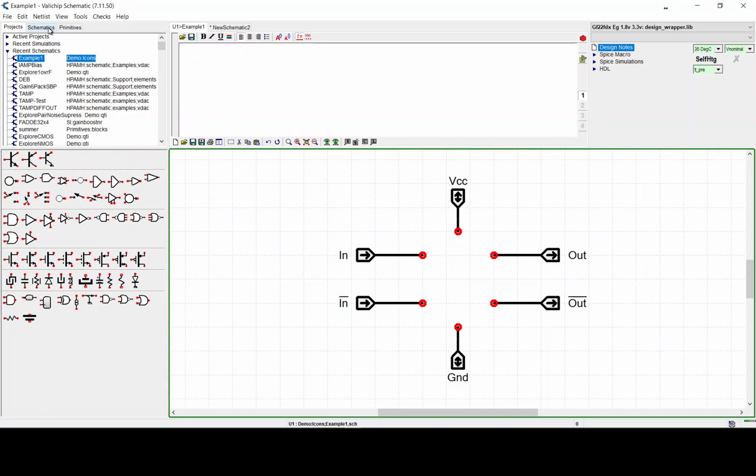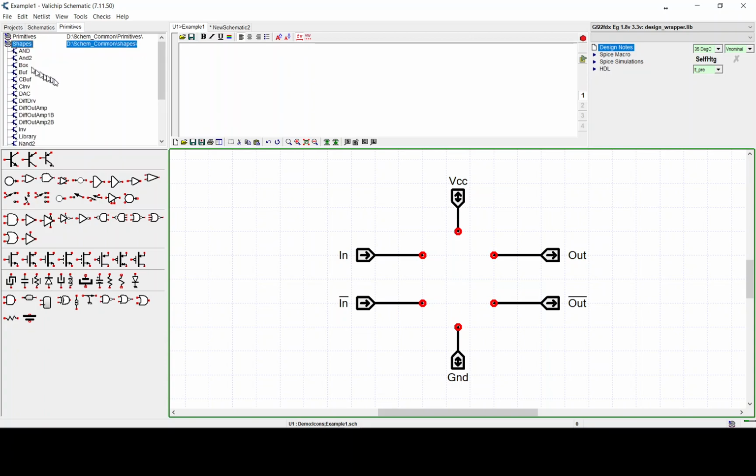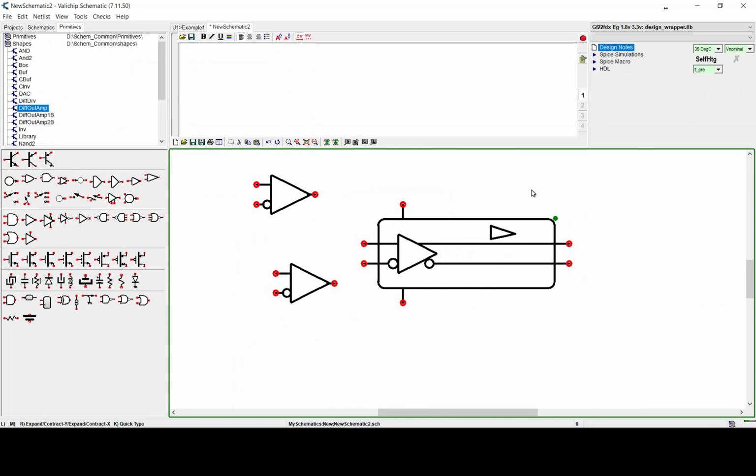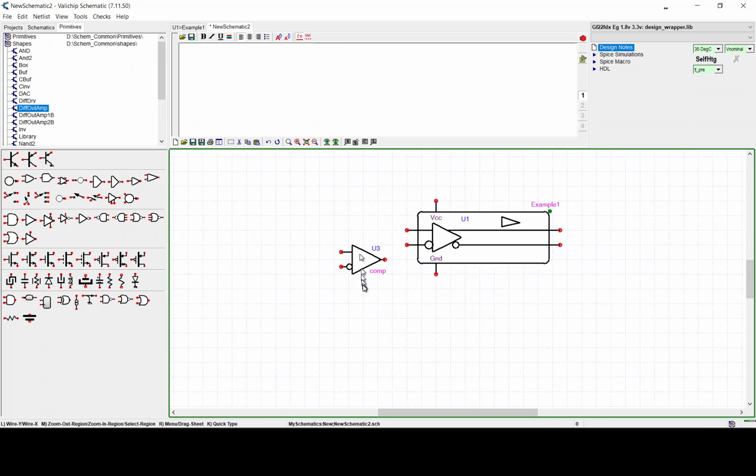So for example, if I go to primitives and look at shapes, I've got a differential output amplifier. Click right on it and say, copy the differential output icon, for example, 1. Now back to here, nothing changed over here. Icons don't work in the way that you might expect. Icons are not a separate file associated with everything. This guy's put a green dot up here. He says, hey, I don't think this is the default icon anymore. That's what the green dot means. It means this is perfectly fine, but this isn't the one that's currently going to be the default one.